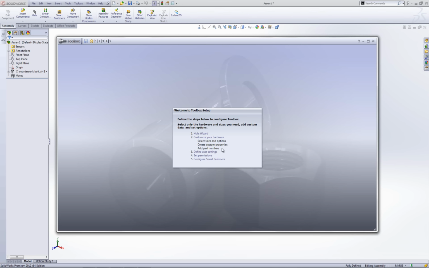Okay, after that we've got Define User Settings. This is to do with how toolbox components are created. After that we've got Permissions, so how people can access this window itself. The ideal way would be to put a login password onto this window, which I'll show you a bit later. And the last one is to configure smart fasteners, so washers and smart fastener itself, regarding auto sizing, and how the top stack and the bottom stack of washers, so nuts and washers, behave.